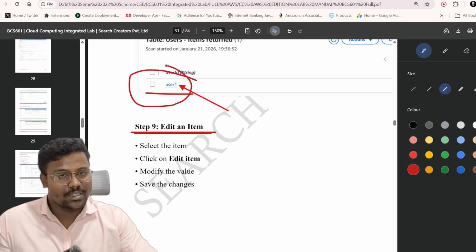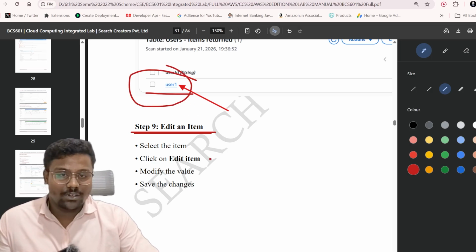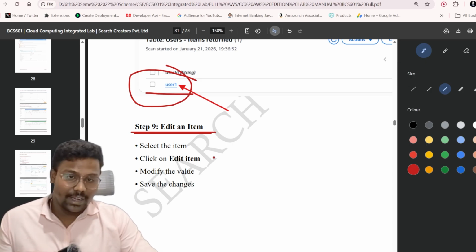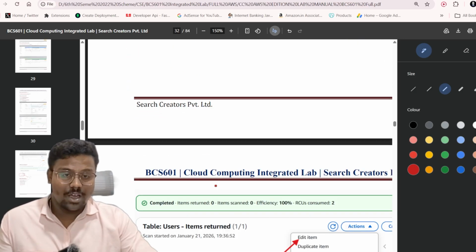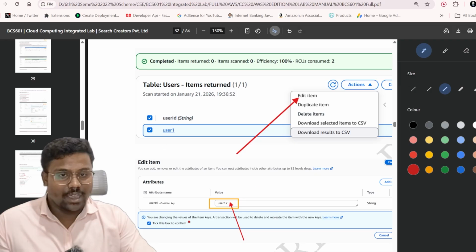So user 1, this is the item that you're going to edit. You can rename or edit items like that. Click on edit, modify the value, and save changes like this. After that you're going to see everything like this only.